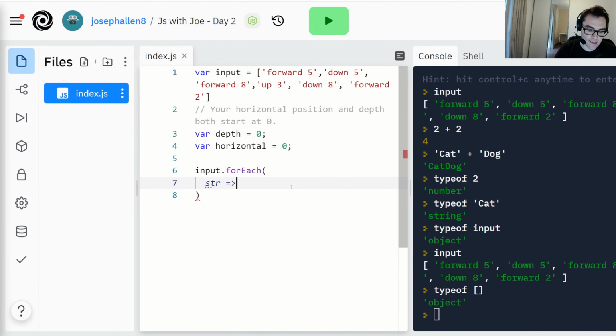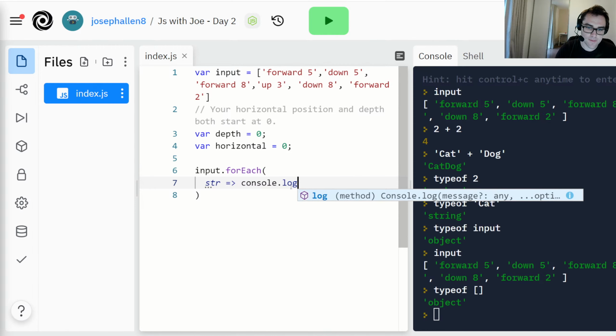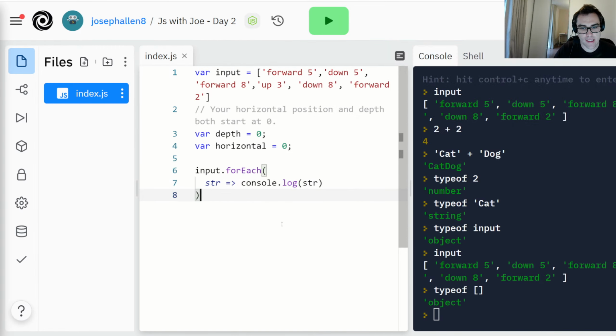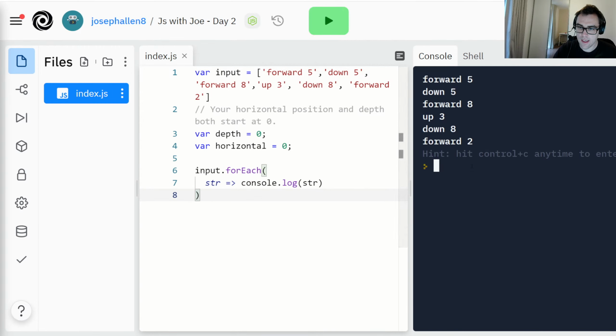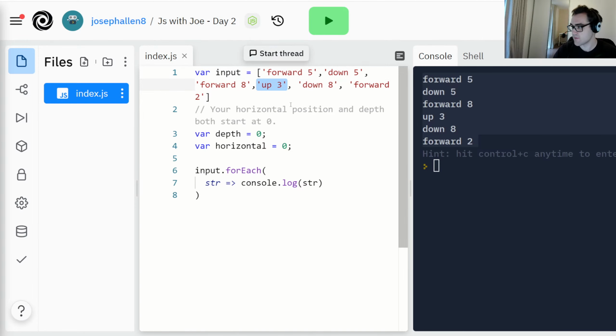So for each string, I'm just going to print out that string, console.log string. This is JavaScript's equivalent of a print function. And now that will print them out line by line. So what we've effectively got here is we've written something that will let us iterate over these commands. Now we need some logic that's going to convert those commands into something we can actually make use of.